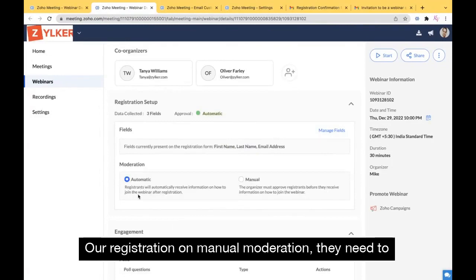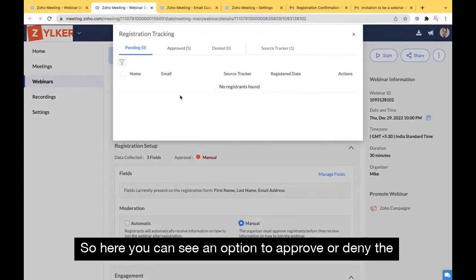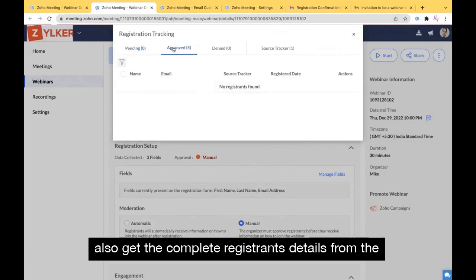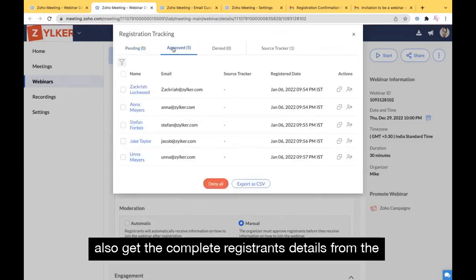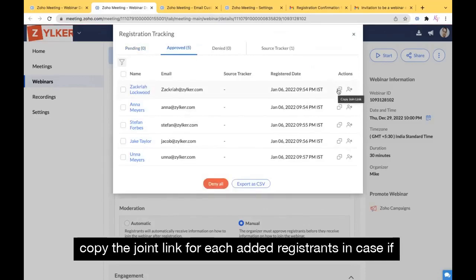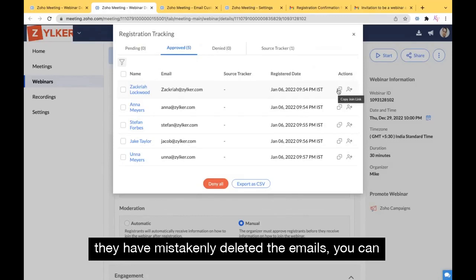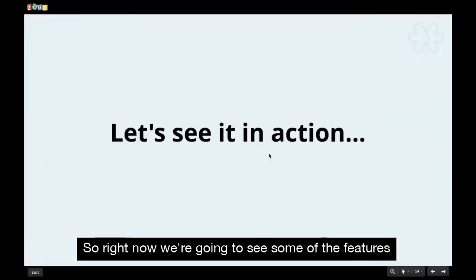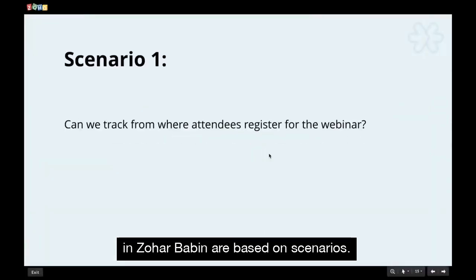By default, registration is on manual moderation, so they need to wait for the organizer to confirm the registration first. Here you can see an option to approve or deny the registrations from the same page. Moreover, you can also get the complete registrants' details from the Approve tab, where you will also have an option to copy the join link for each added registrant. In case they have mistakenly deleted the emails, you can make use of the join link to send it to them. So right now, we're going to see some of the features in Zoho Webinar based on scenarios.